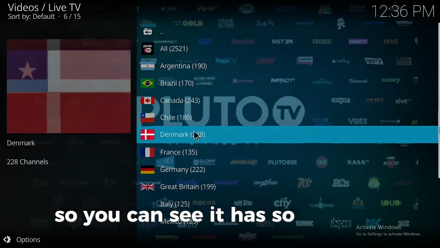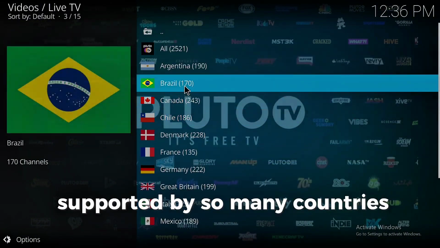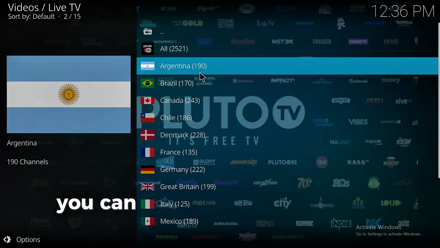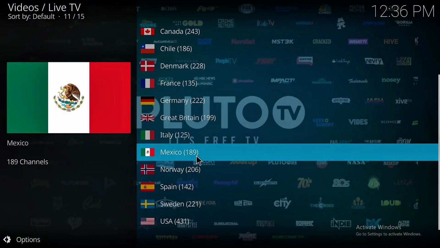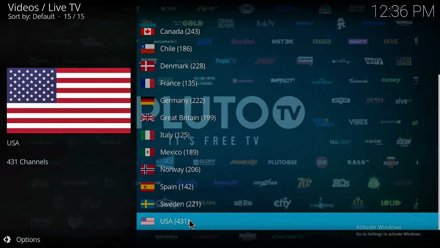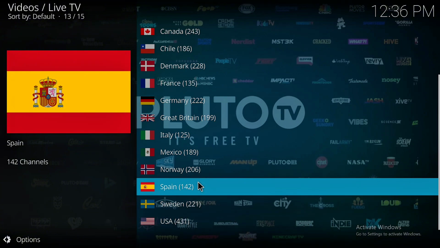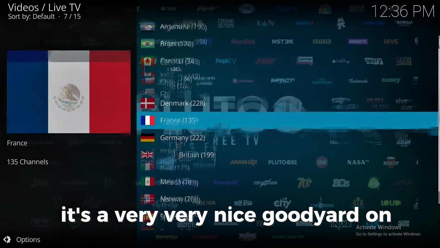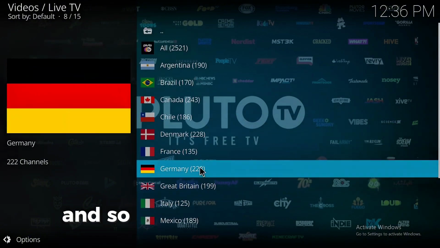So you can see it's supported by so many countries. Depending on your location, you can choose any location you're watching from, and you have access to so many things from that particular location. So it is a very nice Kodi Addon, and I've been using it for a while, and it has not disappointed yet.